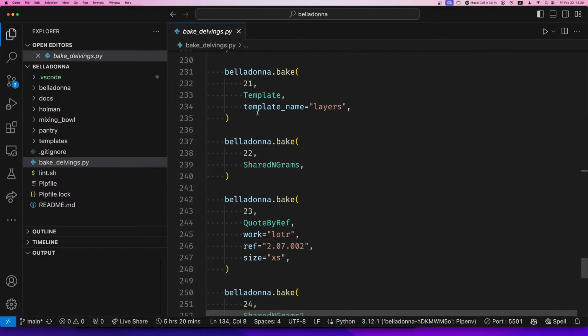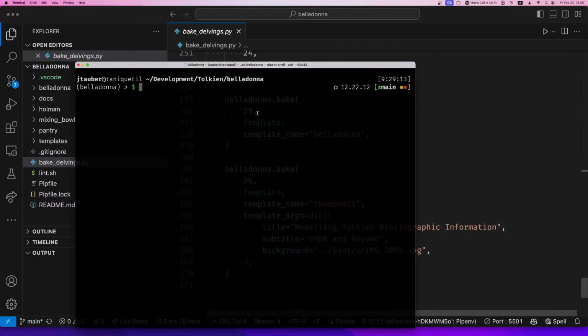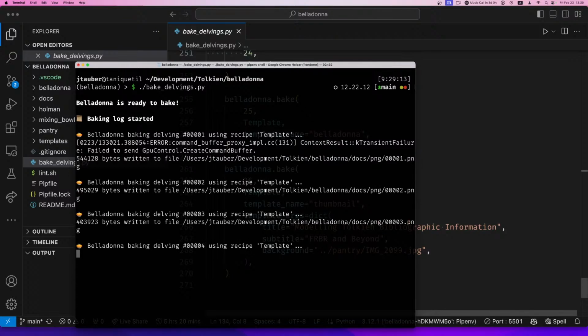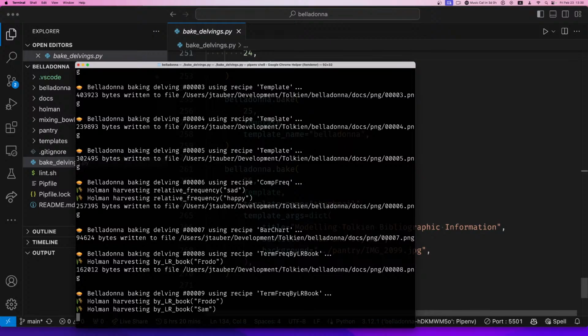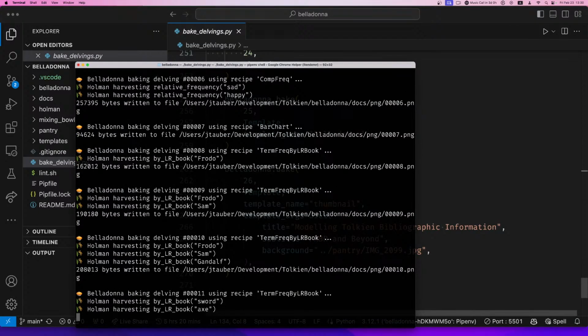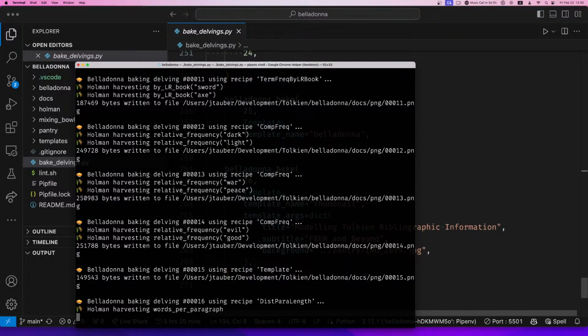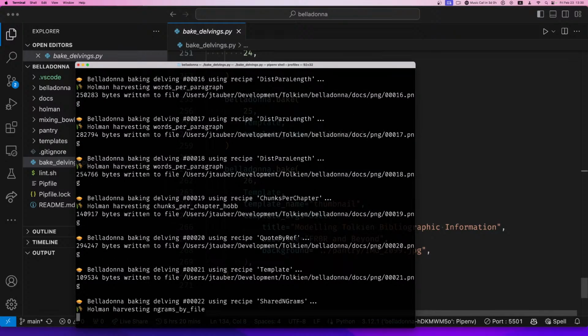So let me actually show you. I'll just run with what I've got so far. So you can tell it to bake delvings, and Belladonna is ready to bake. And so you'll see occasionally Holman is harvesting. That's when Holman is going off to search Tolkien or some other data source to get the data that Belladonna needs to feed into the recipe to bake the delving.